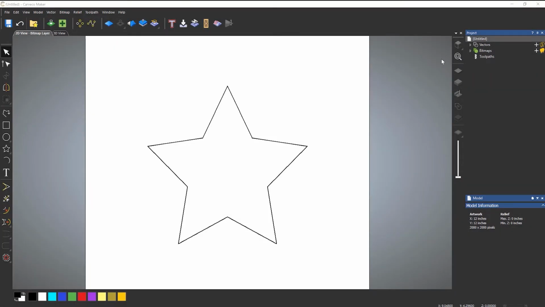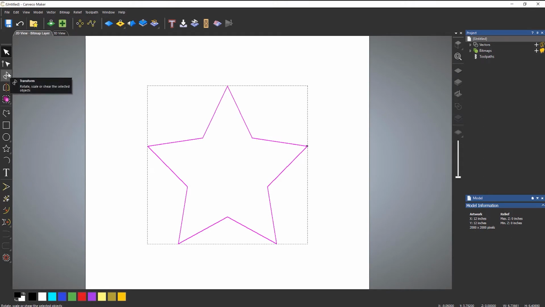Typically, when editing vectors, you will most likely use the transform tool. Now, in order to use the transform tool, you need to have the vectors selected. So at the moment, if you take a look on the left-hand side, this is the transform tool and it's currently grayed out. That's because I haven't got a vector selected. So if I select this vector here, you can see that it becomes active and I can select it.